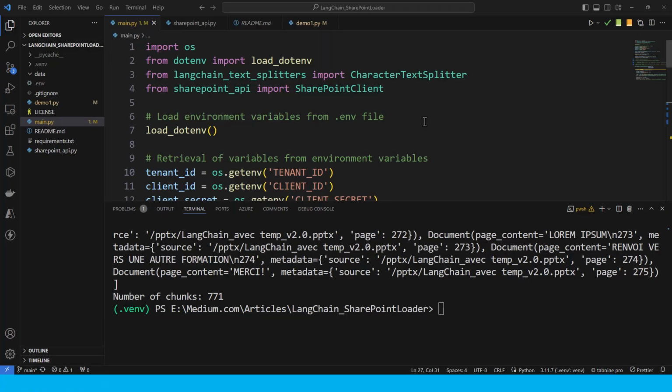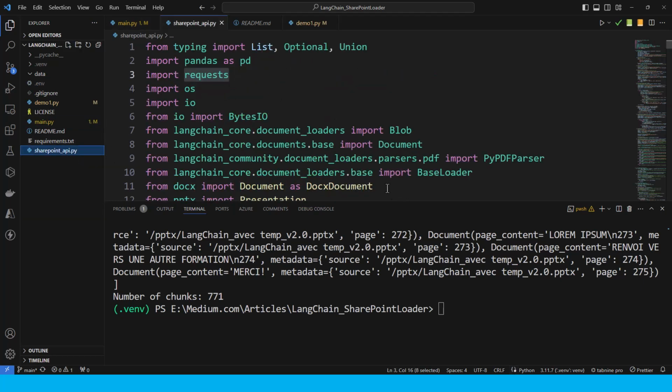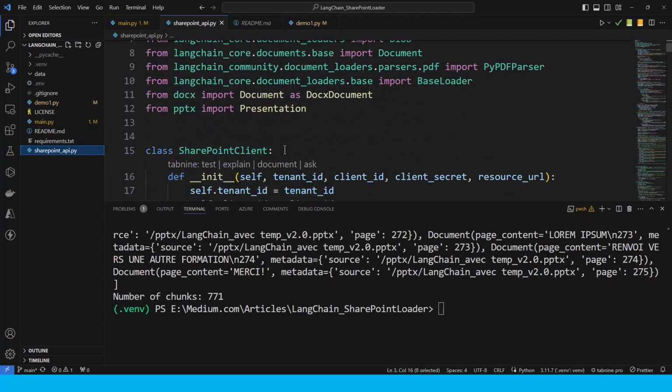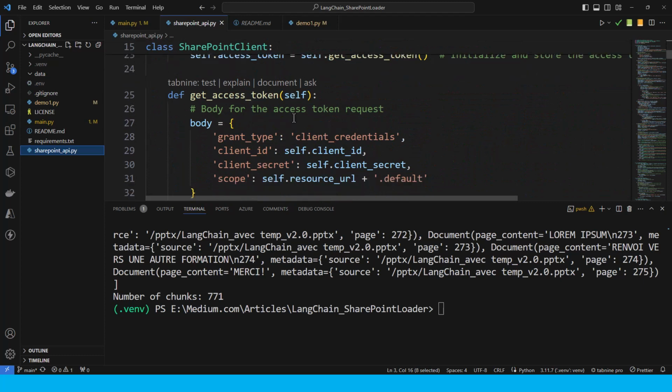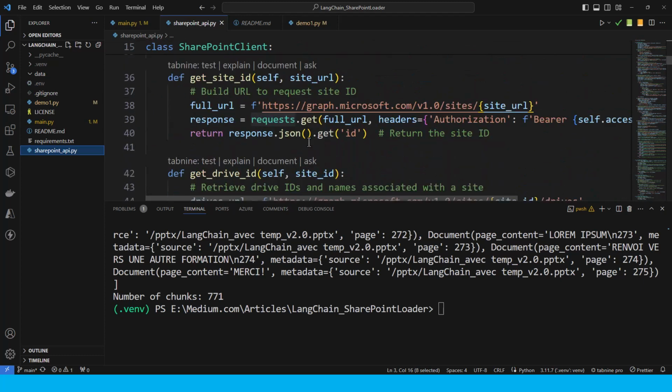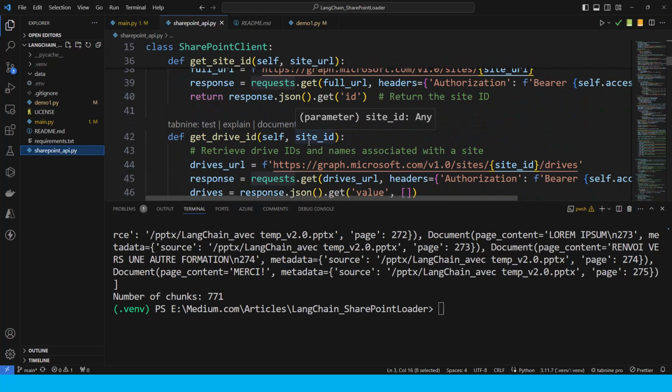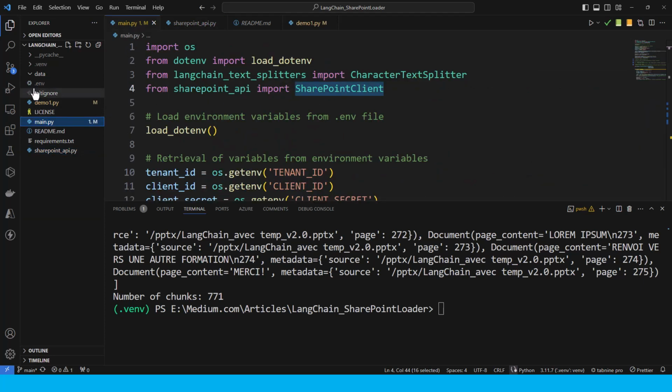In the main.py file, I have the import for my client, which is defined in the SharePoint_API.py, and basically is where I define my SharePoint client. It's a class that contains a bunch of functions to get the access token, the site ID, the drive ID, and so on. Okay, so I'm not going to go through this. It's all documented in my article. And I just want to demonstrate now how this works.